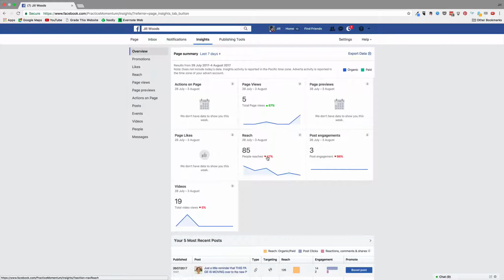Now my data here is dire because this is an old page I don't use anymore, which is quite funny that my total page view has gone up by 67% in the last week, which is quite good fun. Anyway, that's not why we're here.